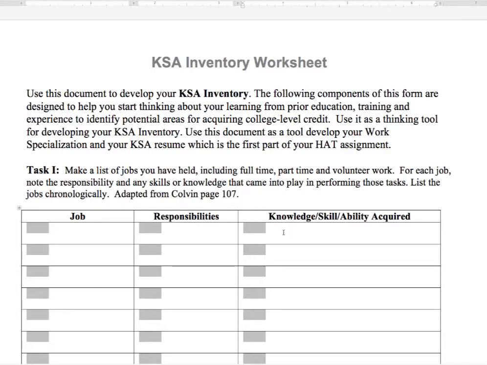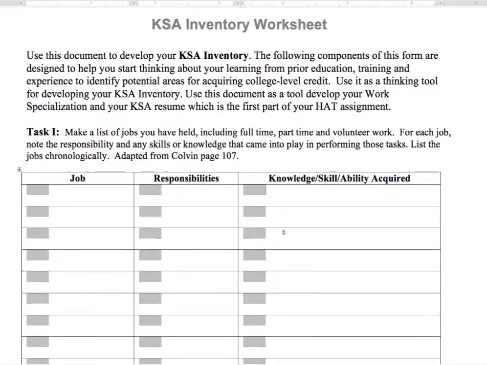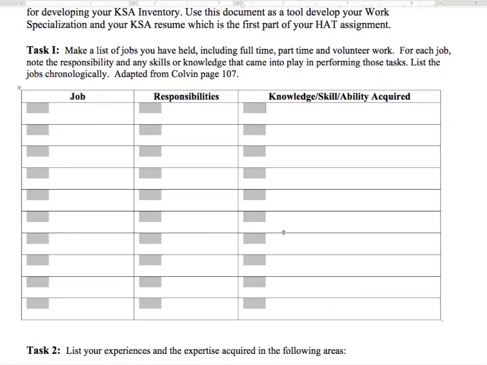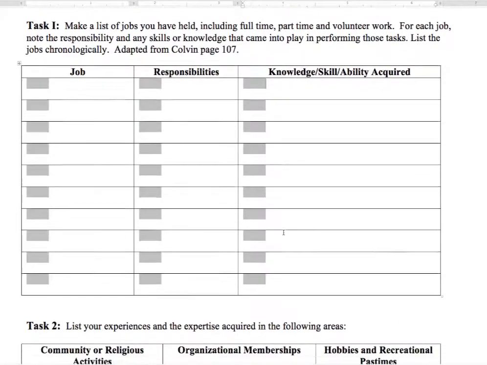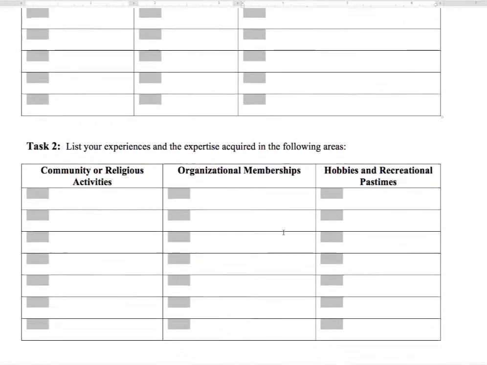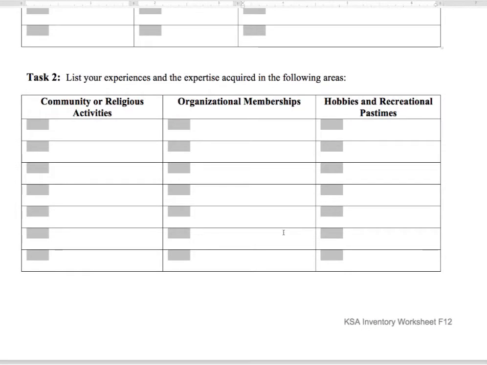And since this is a Word table, those cells will expand as you type into them. So you list whatever jobs that you would deem appropriate that you think you would use to get college credit for. So you do that first. But there's also other ways of getting college credit. You can also list your experiences in any community or religious activities. Say you were a PTA, PTO chairman, that would show leadership ability.